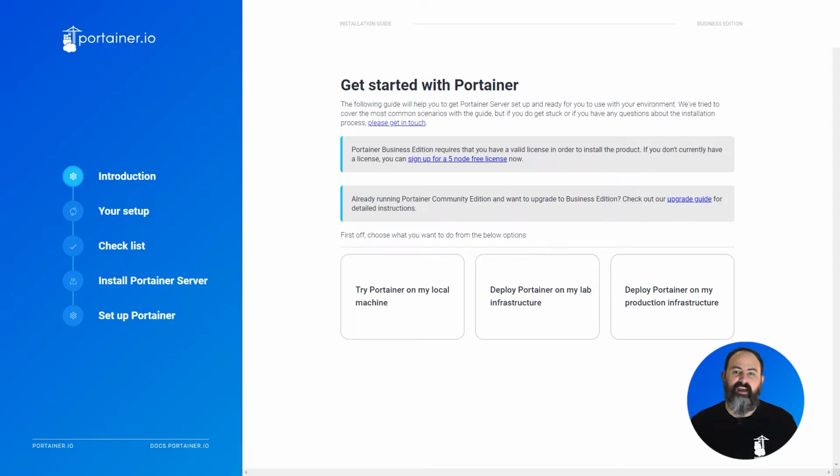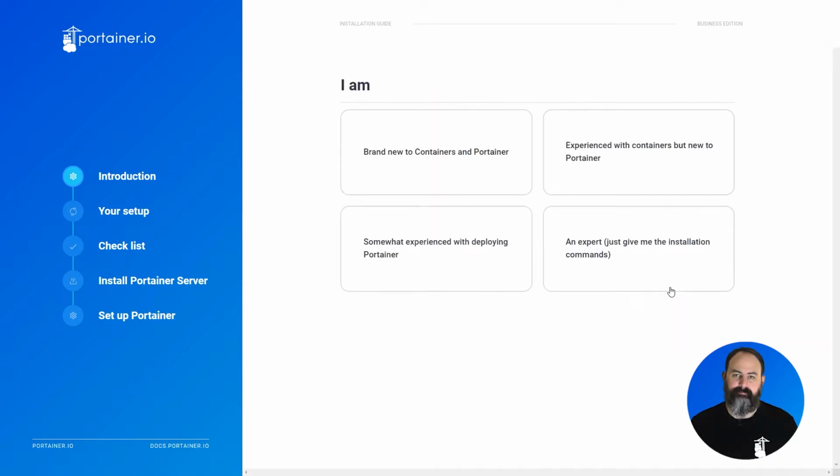For this guide, I'm assuming you have Portainer Business Edition installed and running, and you're logged in as an admin user. If you haven't got Portainer installed yet, have a look at our install guide or documentation for help. Links are in the video description.